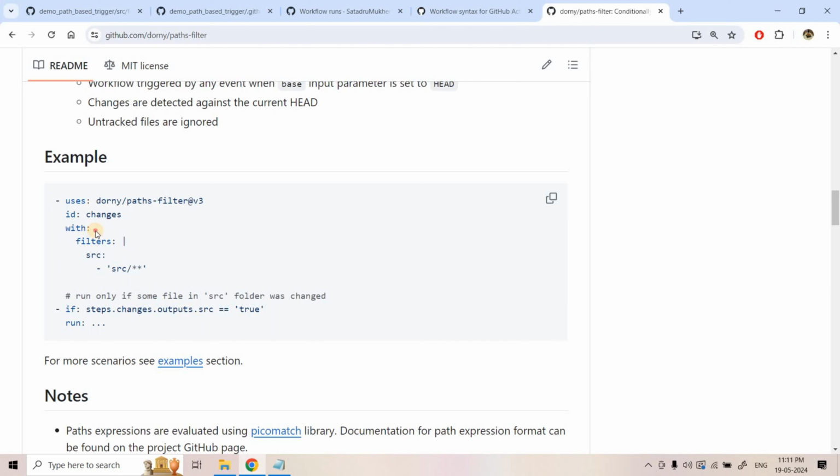And here, as I told you, within the with block we might have multiple filters. So for the src filter, what is the value if we want to check? This is how we need to configure the variable, and if this value is true, and the value will be true only if there are code changes within the src directory, then only we want to run the code.